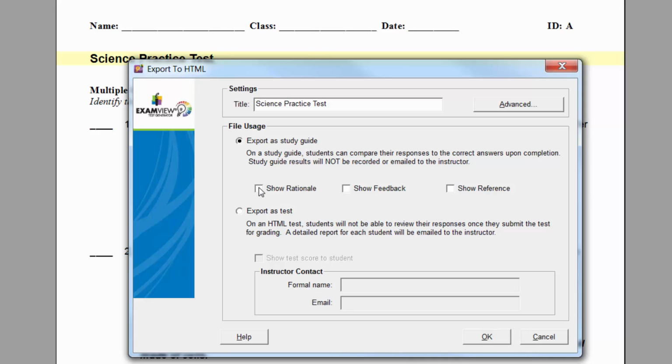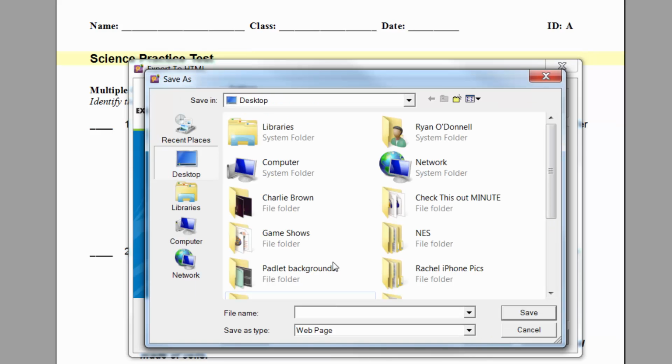Okay, so having study guide turned on, and you can choose to turn these things on or off, it depends on how much information is in the test itself in terms of rationale and feedback, but I want students to get as much information back on this. So that's what's going to go out. I'll click OK. I need to put this someplace, and I'm going to call this Science Demo, and hit save.